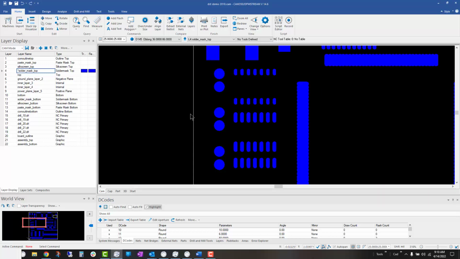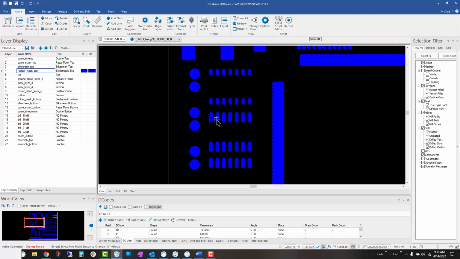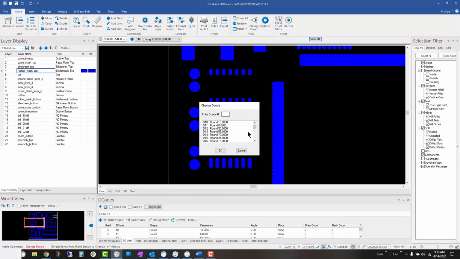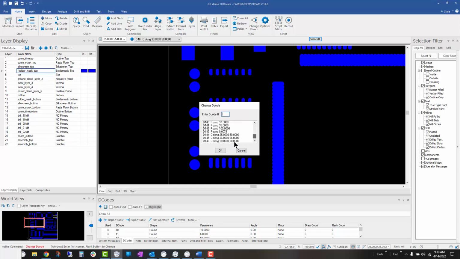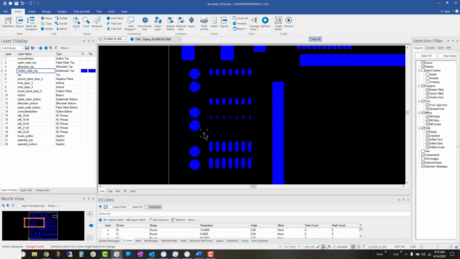And now I'm going to use the Home Decode option to change those. Now I can do a single select just by clicking on an item. And then it says down here at the bottom, you always want to pay attention to this, right button to change. And then I can go pick our new size. Or I can do a window select and select a bunch of items, and then right button, and again choose the feature I want to change it to.